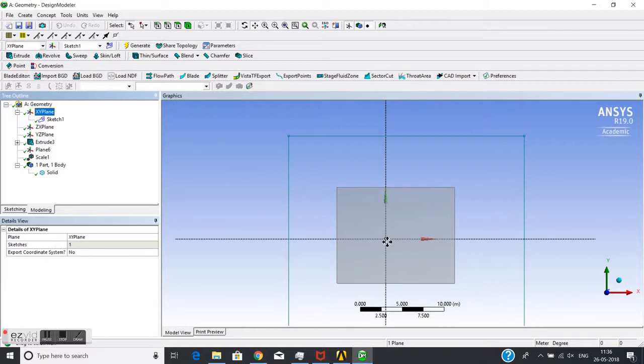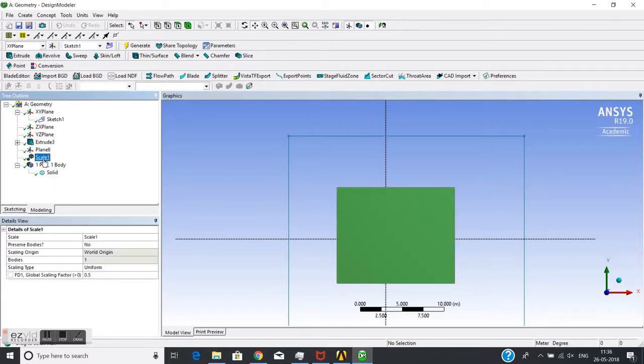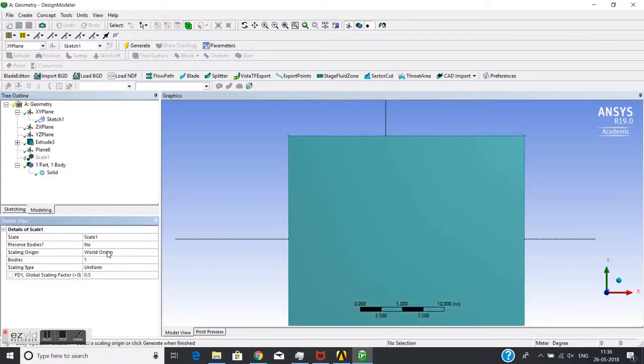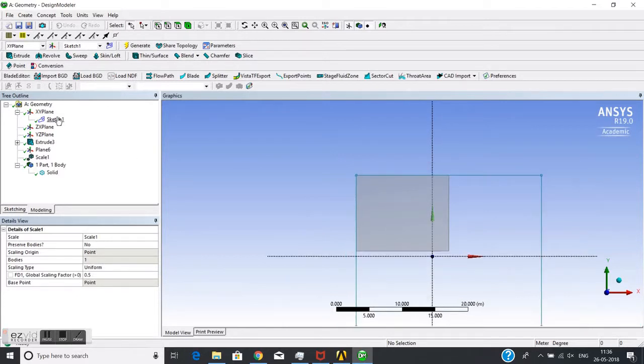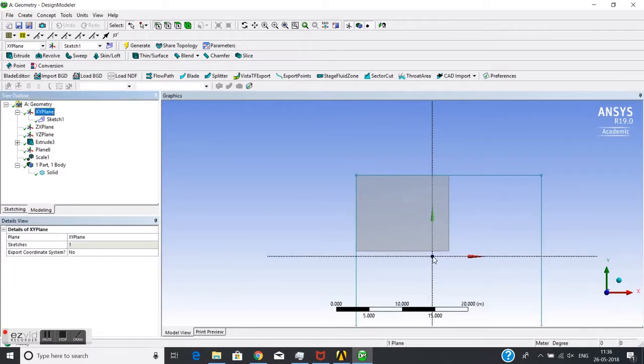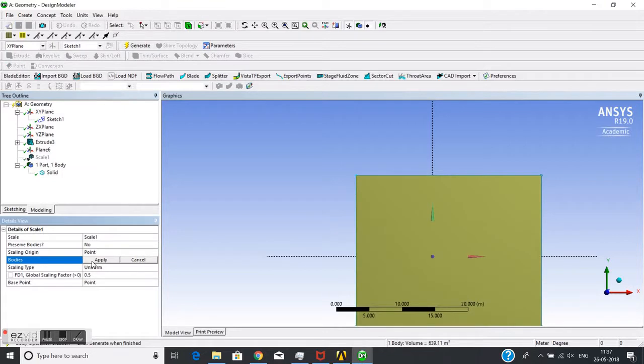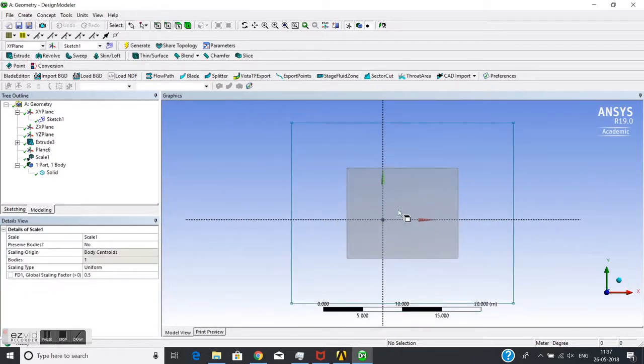for scaling was the world origin, so it is scaled about this centroid. Let's change this origin to point. I'll choose this point. Now it will scale about that point. Now you see the origin is outside, so it is scaled about this point. There is also, I can choose scale about body centroid. Generate, now whatever the body centroid is, it will be scaled about that.